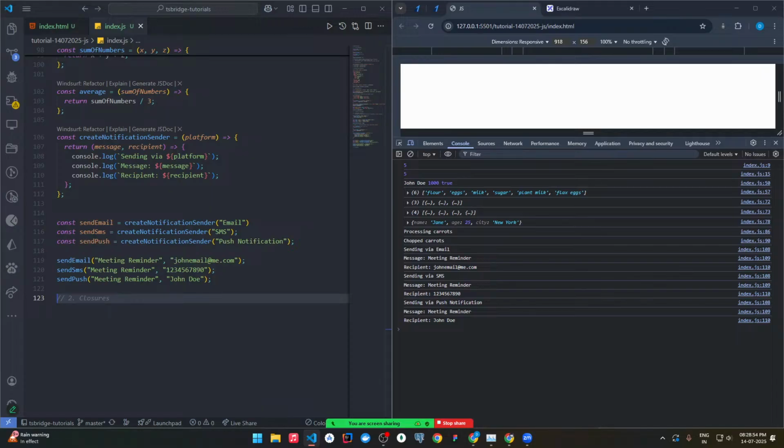Next is closures. Now what is a closure? A closure is like having a personal vault that you can only access even after you leave the bank. You still have the key to your vault.